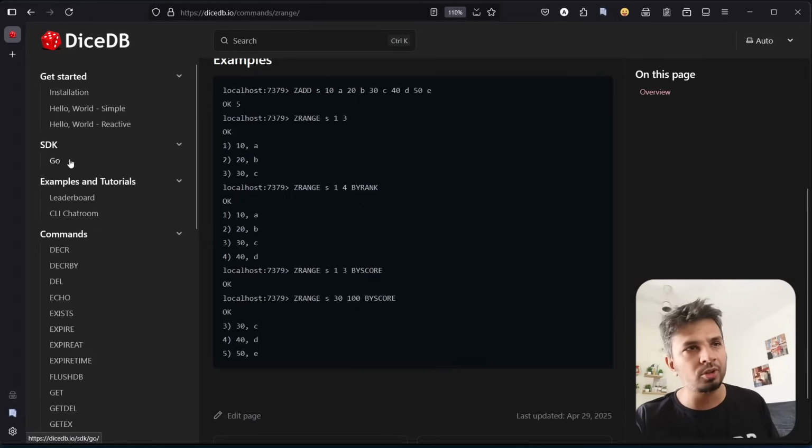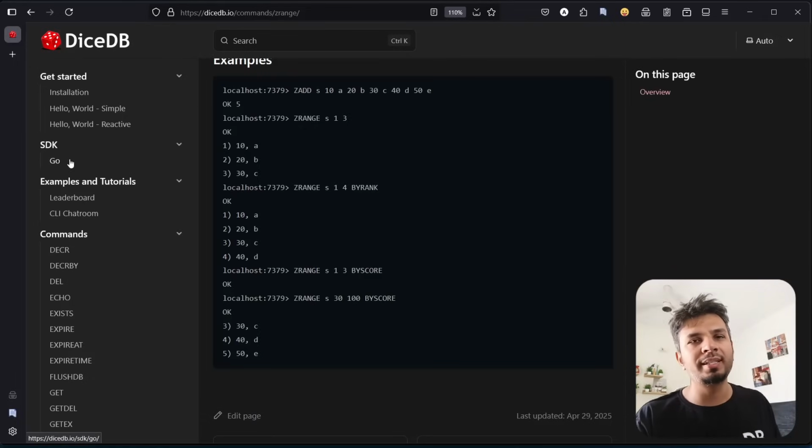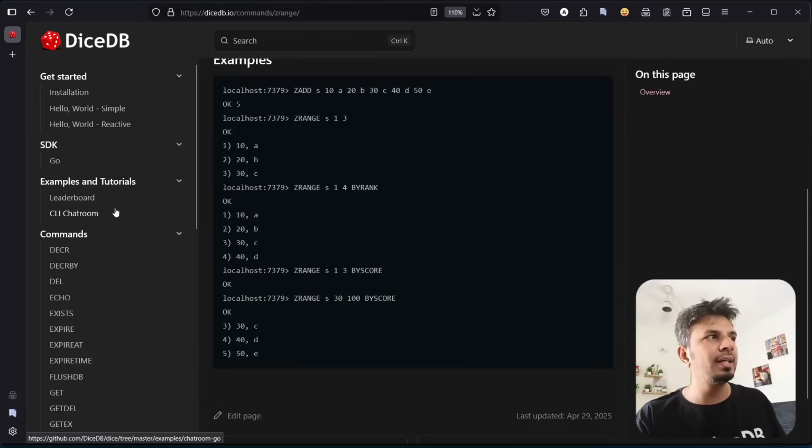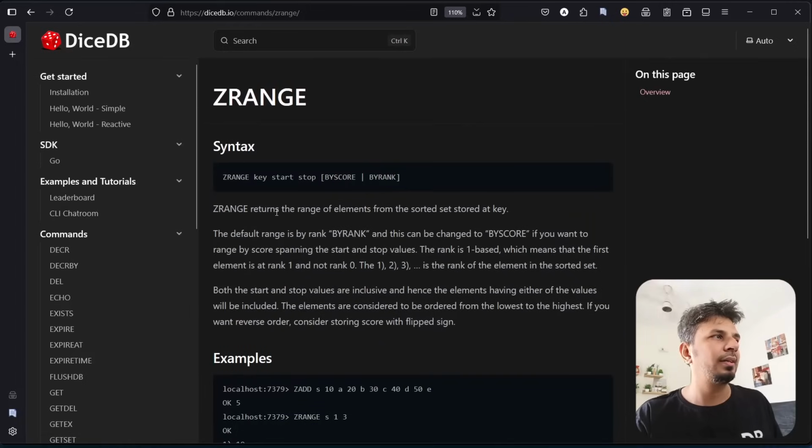Right now we only support Golang as a language to directly interface with DiceDB because we are still very early in the journey. But over time, we'll support a lot more SDKs over here. But give it a go. We are pretty stable and we have really interesting things that we are working on right now. So give it a shot and have a great time.